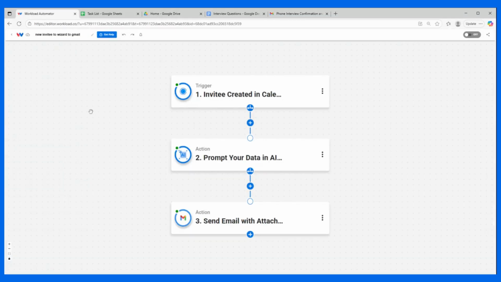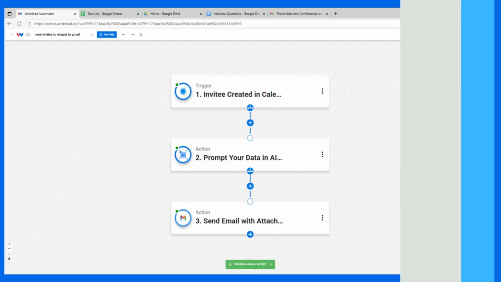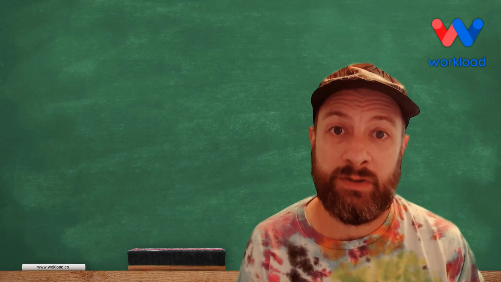I can come back over to the workload editor, check and make sure there's a green dot in the upper corner of each of my nodes. Then I can activate my workflow. And now whenever an invitee is created in Calendly, the AI Wizard will compose an email and then include an attachment that we send through Gmail. That's how you can use Workload to build a workflow that automatically sends new invitees an email with an attachment.